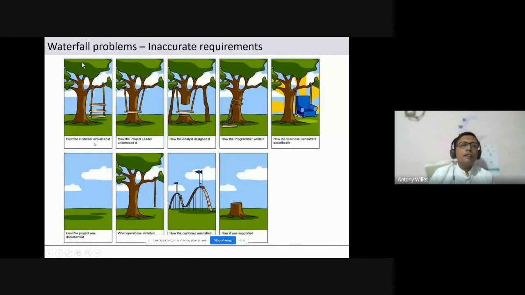This is how the customer explained it. And this is how the project leader understood it. And the analyst who is designing the project, this is how he designed it based on what he heard from the customer or the project leader. And the developers, this is how they developed the project. But the business consultant, as he has to show off everything, this is how he described the project. And project documentation was almost nil, right?